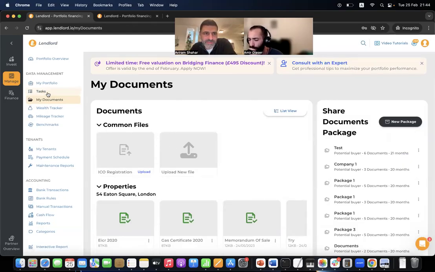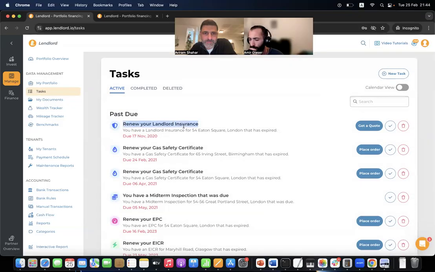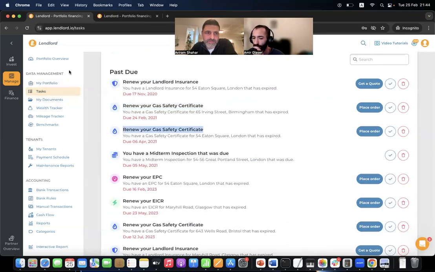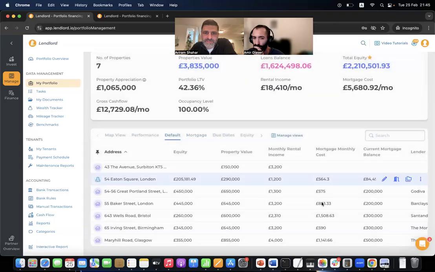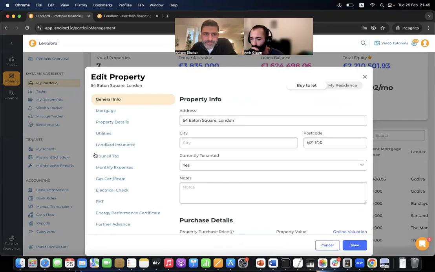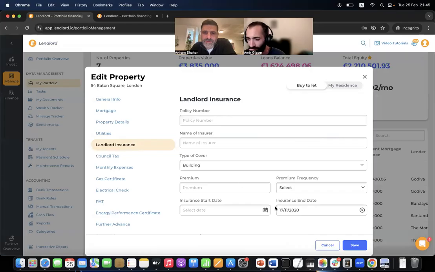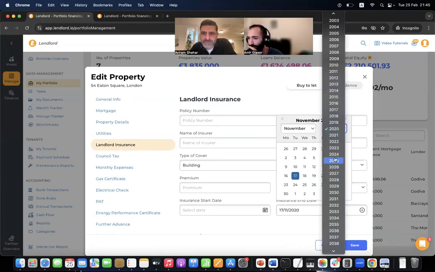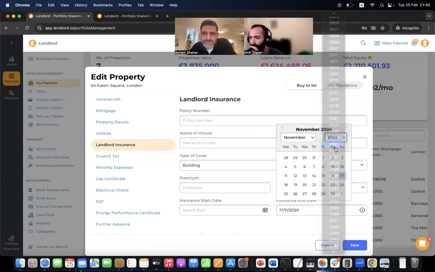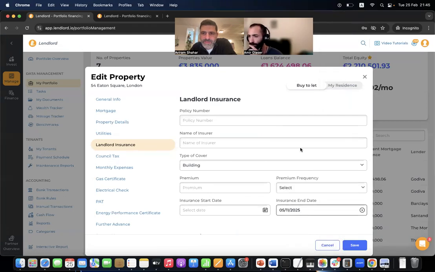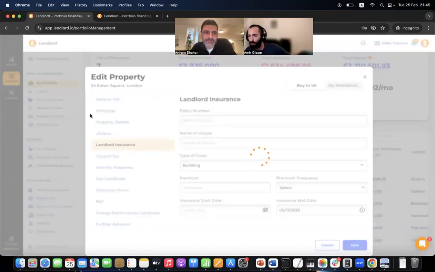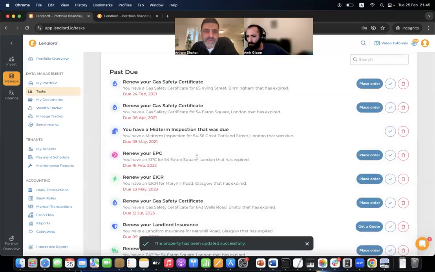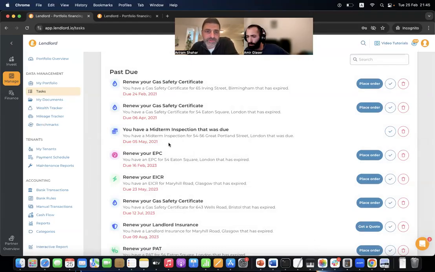Other things that you can do in the manage section is the tasks. The platform will generate for you tasks based on the due dates that you manage on my portfolio. For instance, when you edit a property and in the section of landlord insurance, you need to add the landlord insurance due date. Then the platform will create a notification for you, the task basically, before the due date to renew your landlord insurance. And same goes for gas safety certificates, EPC, mortgage product expiry dates.